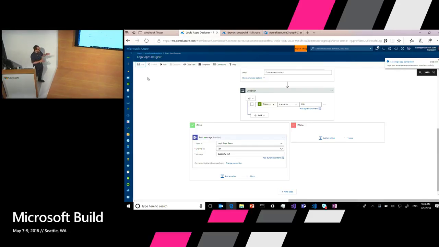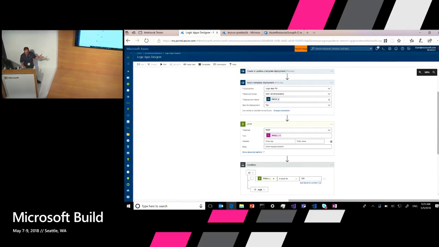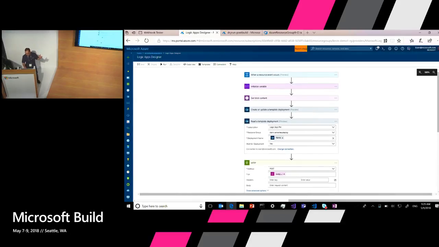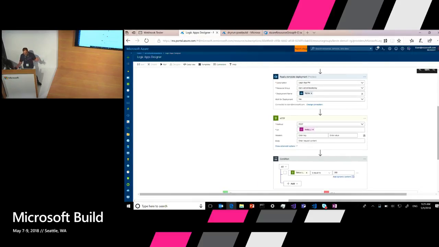So now I have built in a few minutes the ability to listen to a blob store when a new blob gets added to it, extract the blob content, push that as an ARM template, wait for that template to complete, and then call the logic app within that ARM template that was deployed, and then find out the result.